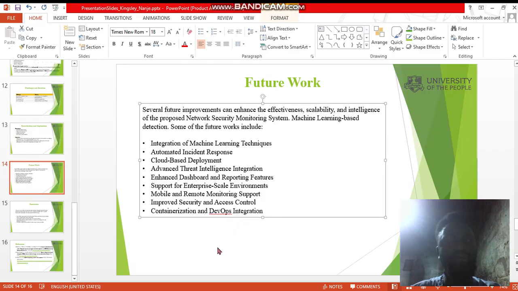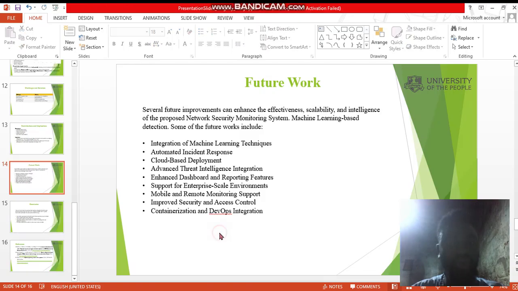You would have an automated incident response in such a way that if there is network traffic, the system is automatically going to detect it. You have a cloud-based deployment where the system will be sent to the cloud, like Google storage, iCloud, Google Drive, and any other cloud storage, so that data can be managed in the cloud.